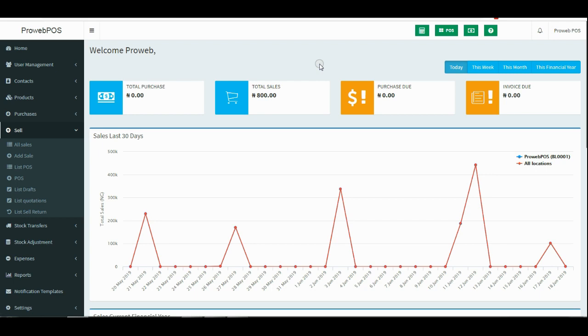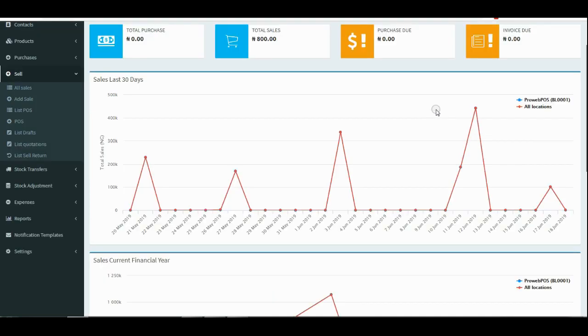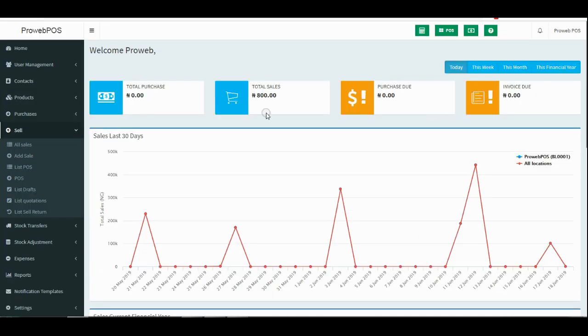Today I want to show you the inside of this popular software, ProwebPOS, and some of the features and things it can offer your business. On the screen here is the dashboard. I'm already logged in, and this dashboard summarizes all the activities going on.